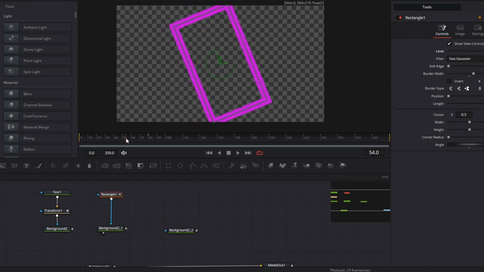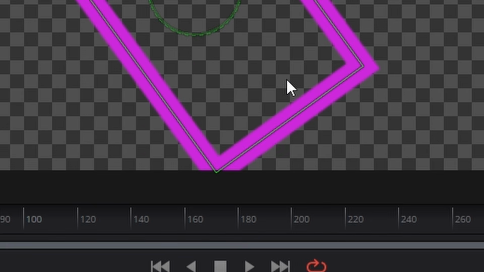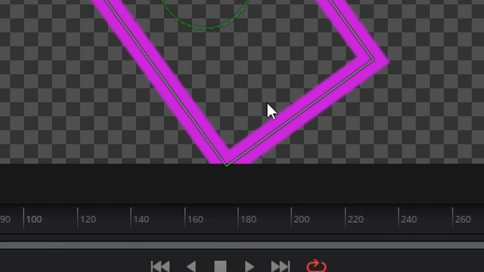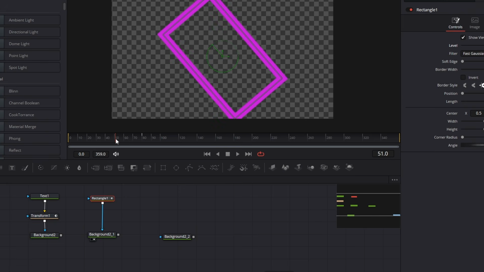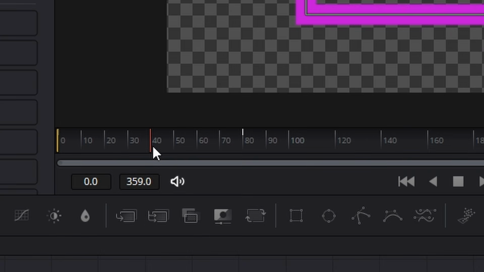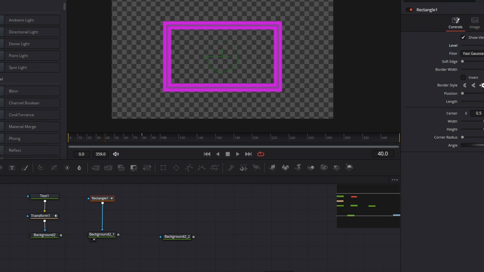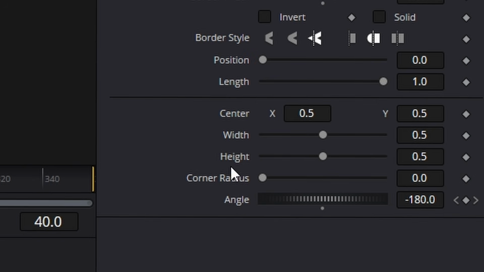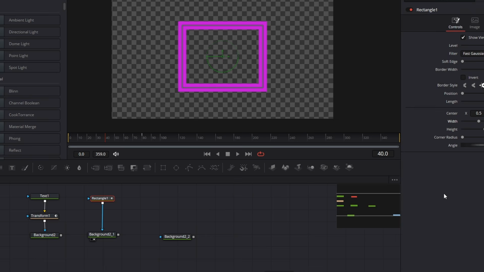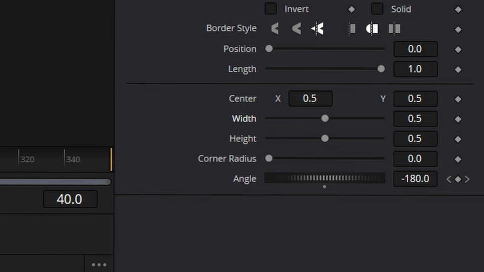Now one thing you'll notice here is it just goes off the edge of the image just there, and you can't have that because it destroys the illusion. So what we're going to do is go to frame 40 and bring the size down, and how you do that is if I move the width just here, you'll see it's only moving the width. We don't want that. Actually, you know what? Yes, we do want that.